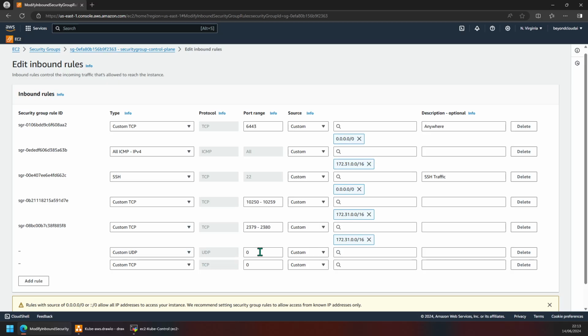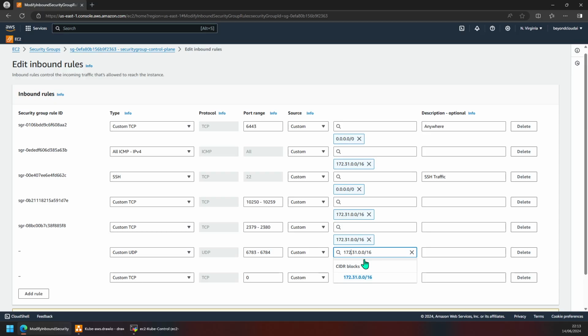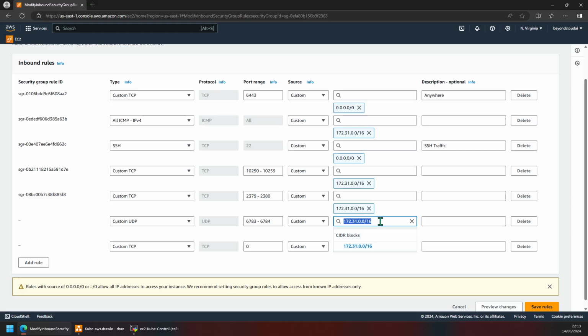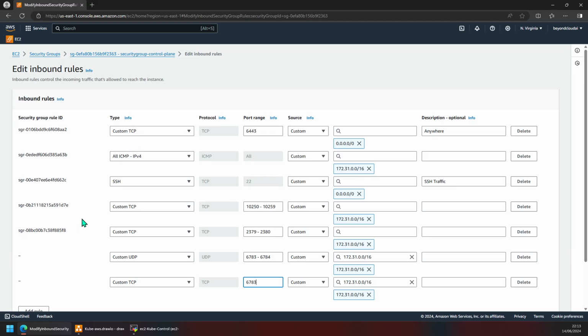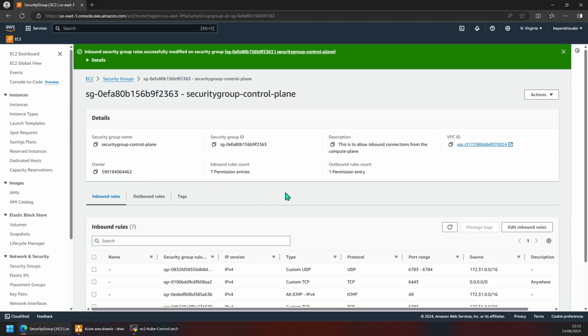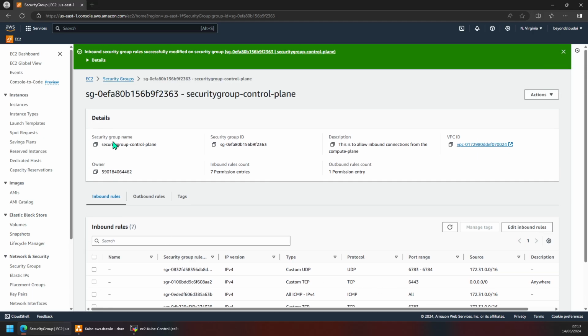For custom UDP, give the port range 6783 to 6784. Here in the source range, you can give the 172 range, 172.31.0.0/16. That's the one you can give, and here as well, the same range. For the TCP rule, we're going to give only the port number 6783. That's the only port number required right now. So just give that, and this one as part of this existing configuration, and then save the rule. Now you should see those two port numbers coming in over here. One is UDP, one is TCP, and that's pretty much what we want to use right now.